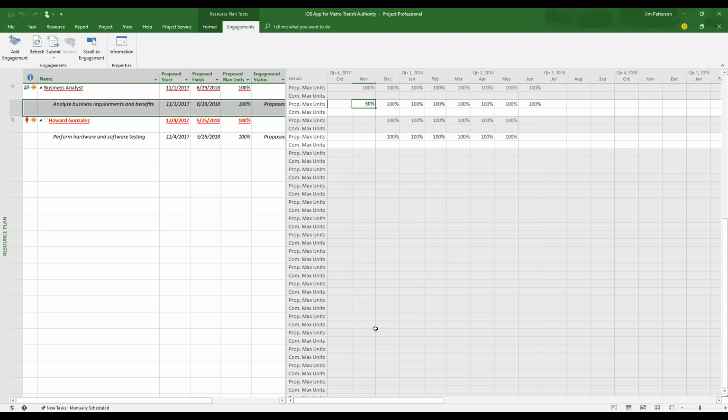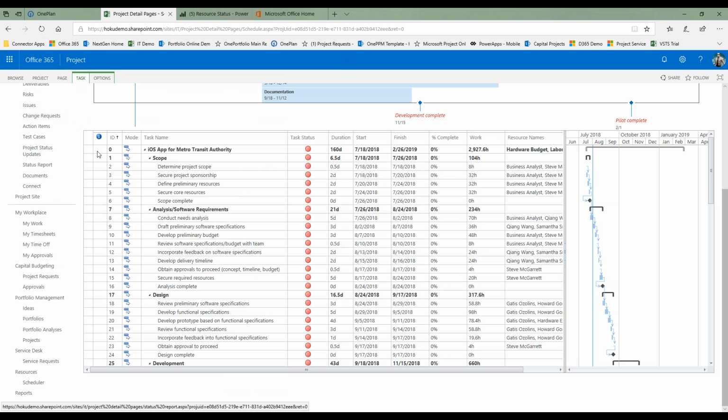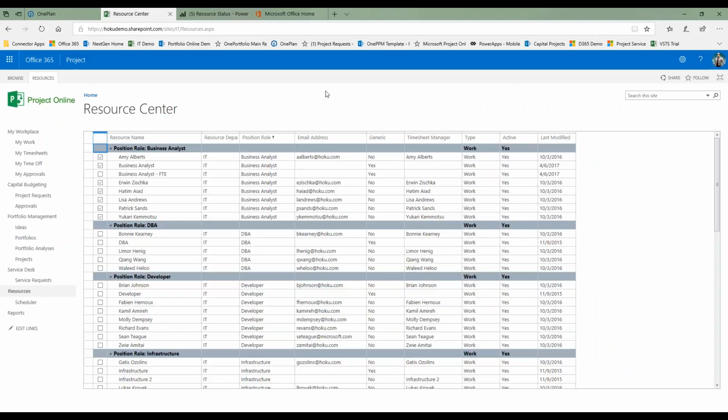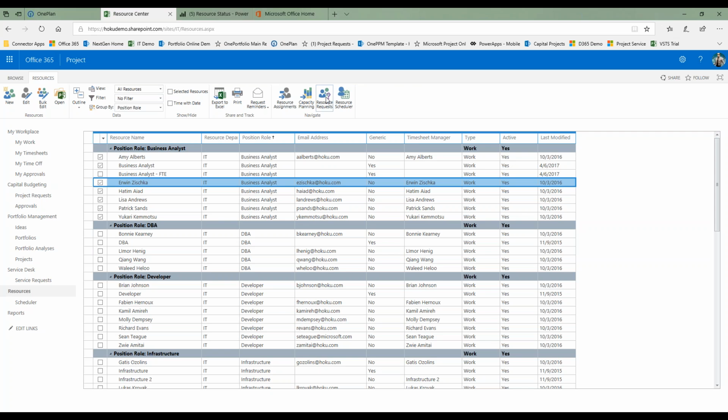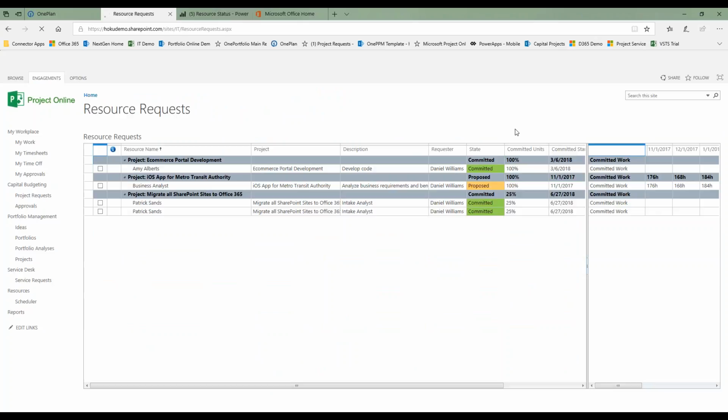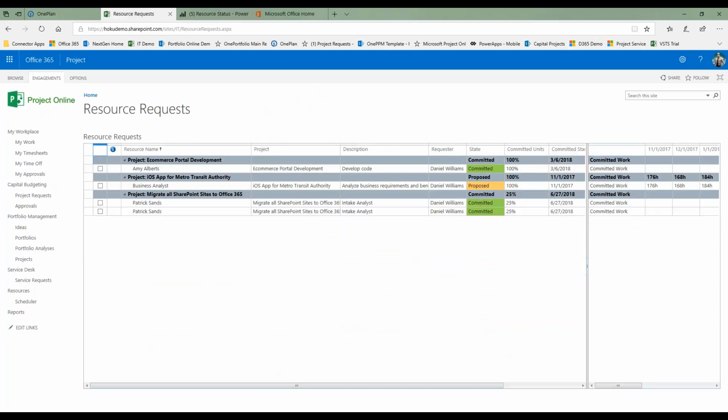Now, if I go back to the web browser and I go back to the resource center where we had our centralized resource pool, I can actually now go and look at the resource requests here. And the resource requests, if I'm just focusing on the business analysts, would include ones that have been committed already and ones like I just had in there for the iOS app for Metro Transit Authority. I have a proposed resource request for a certain time frame, and it's right now a generic business analyst that I have that's needed.